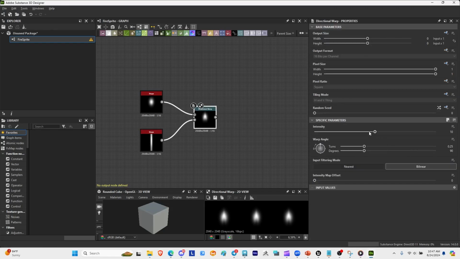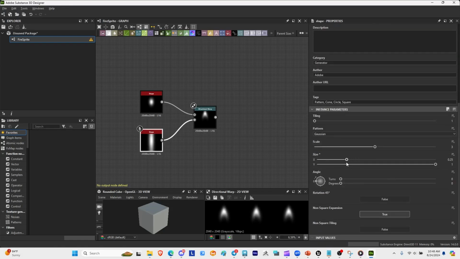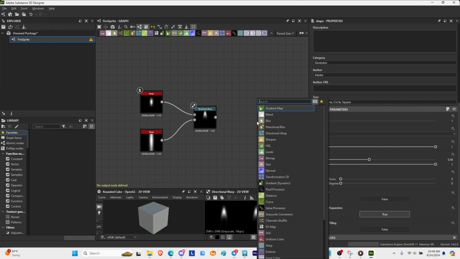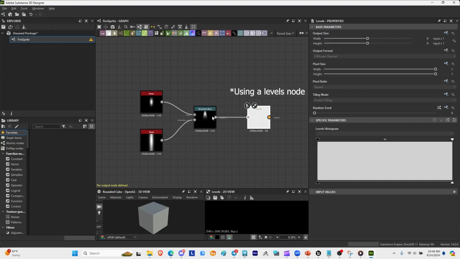And now what's missing is we should increase the intensity of this directional warping until it looks right. I'm going to play with this size again until it feels like a flame that I want. That looks good. Okay. Following that, we're going to add a levels node to increase the whites, and we're going to bring the gamma down a little bit and also crunch the values a little, just so we have a more fire looking brightness in the middle.